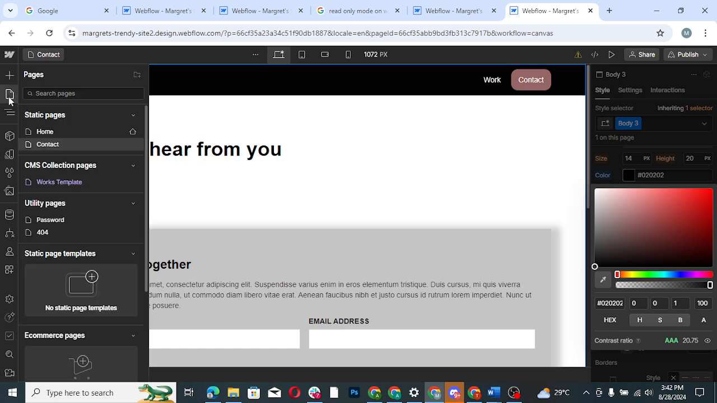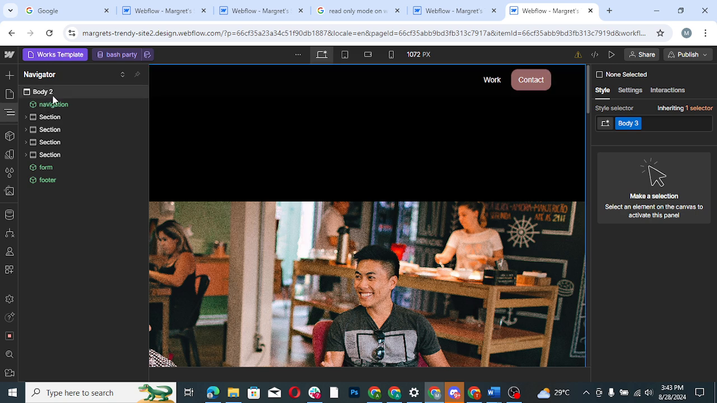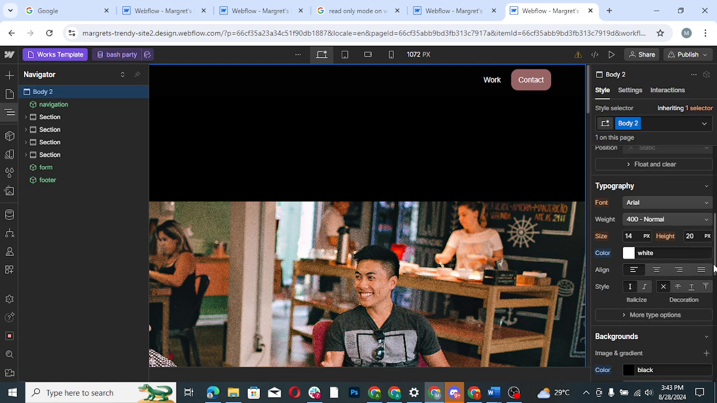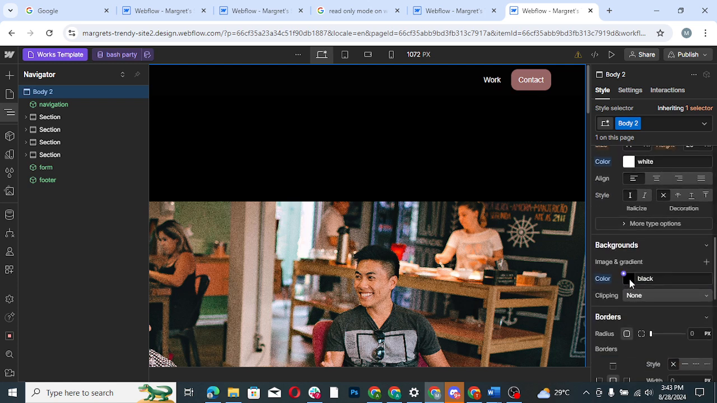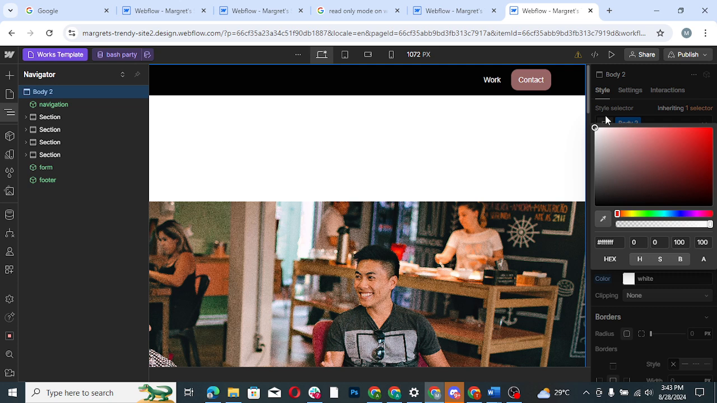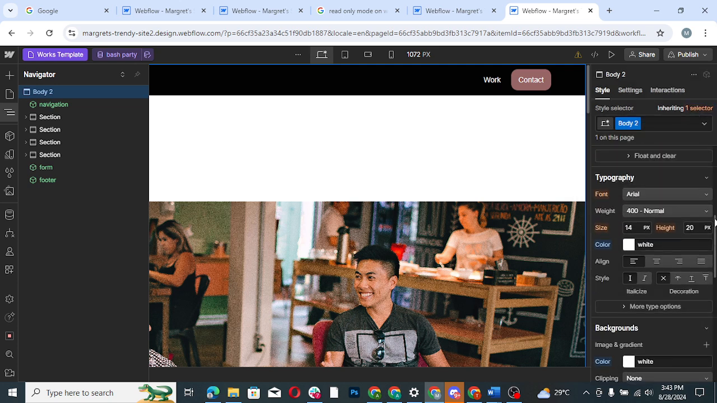So now we are going to work on the project templates, work templates page. So this will come to the body here. The body here is going to be having a background of white, FFF, and color of black.